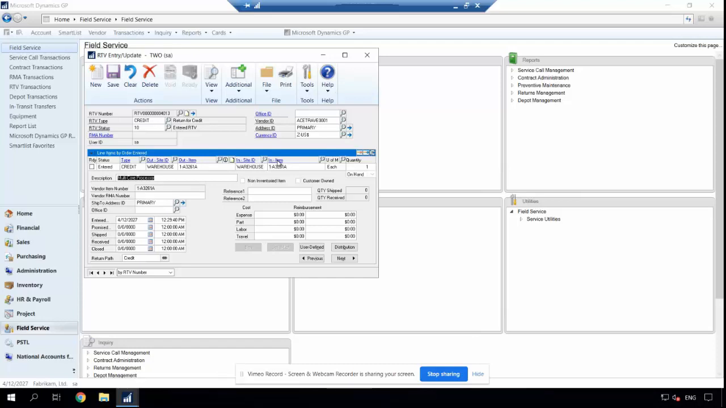Of course, how many of them am I returning? Nice and simple there. Now, for a little bit of difference, I have that vendor RMA number. So we have that separate, we can track that where we say, now my vendor RMA number is X. What shipping address am I sending it to? And any additional reference numbers I need to have inside of here.